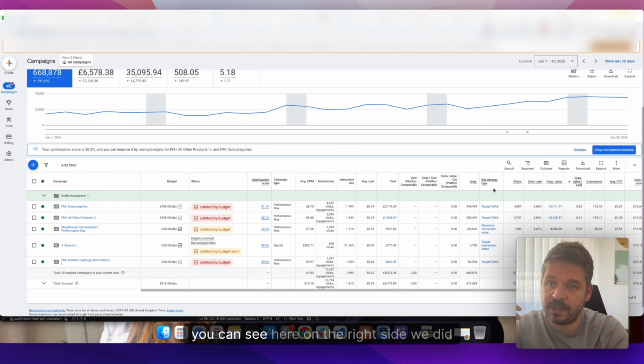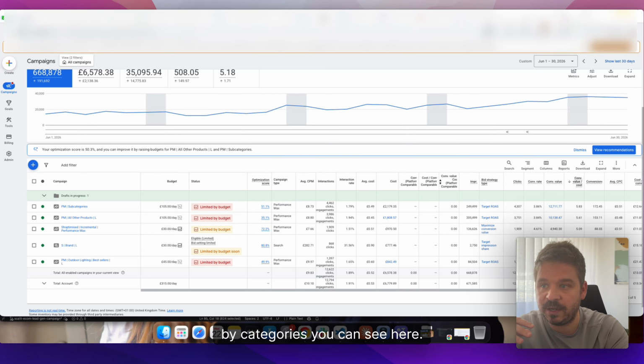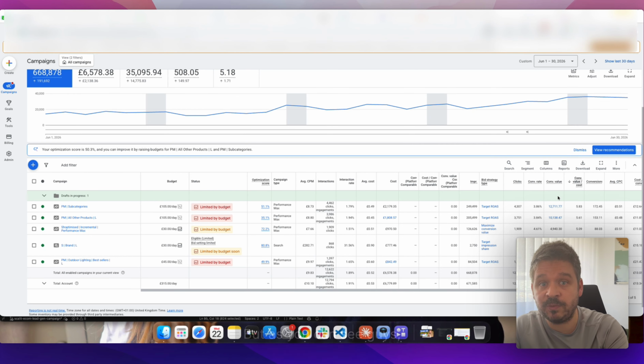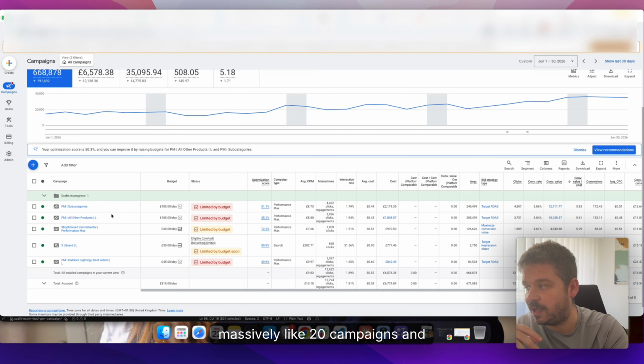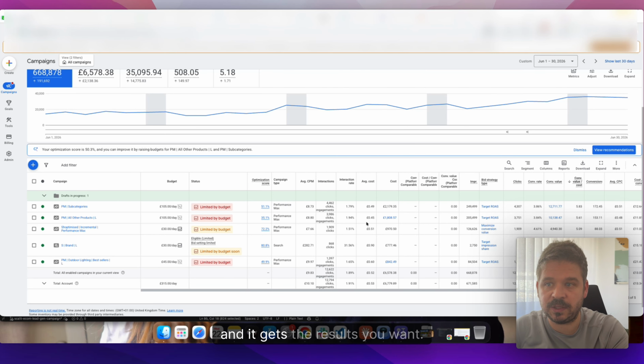We did, you can see here on the right side, we did 5 ROAS, okay, a little bit more, but 5 ROAS on this client, and we are still on phase 1. Okay, now we're not even on phase 2. A little bit of campaigns now doing phase 2, like by categories, you can see here. But as you can see, guys, this works and is not massively like 20 campaigns and 100 ad groups, right? It's simple but straight to the point, covers everything, and it gets the results you want.